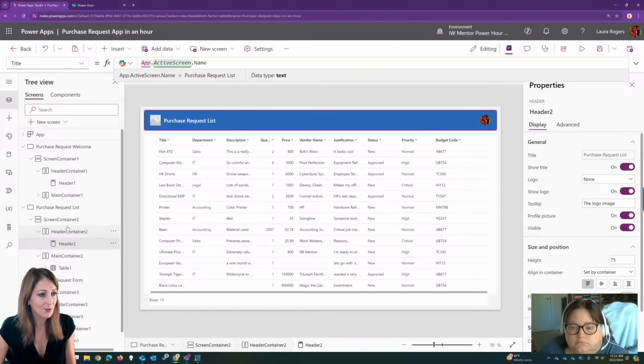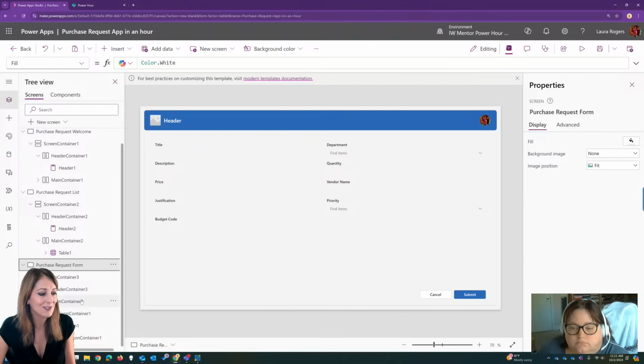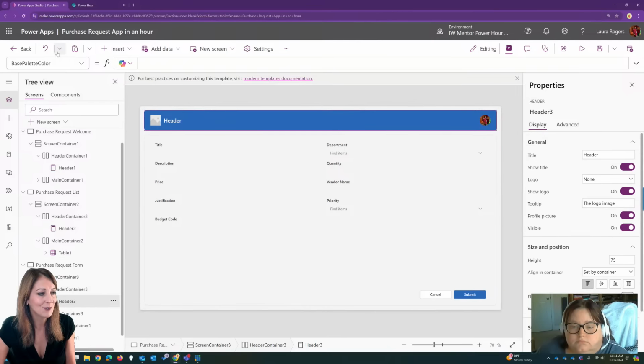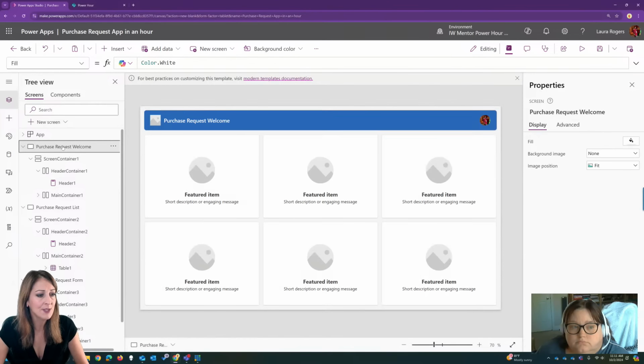So that's one situation where you actually have a little bit more work that you have to do when you use these little template screens. So go to the title, and so there you go. So now they've got built in the name of the screen.